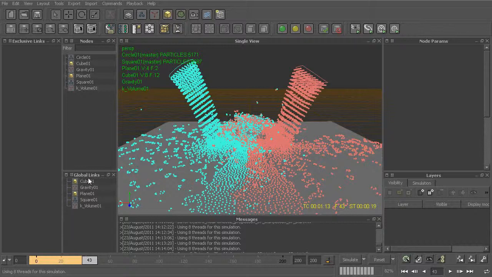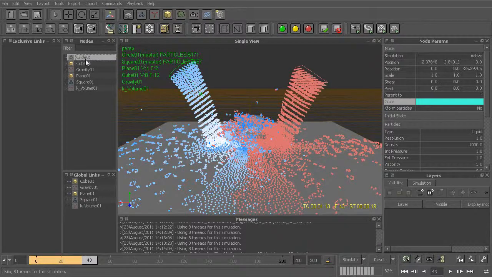Now, we want to make sure that we only selected the global links, because by selecting it and pressing delete, it'll just remove it out of the global links. Now, if I selected my circle up here in my nodes list and pressed delete, that's going to remove it entirely from my scene. So just make sure that you do have it selected in the proper place.